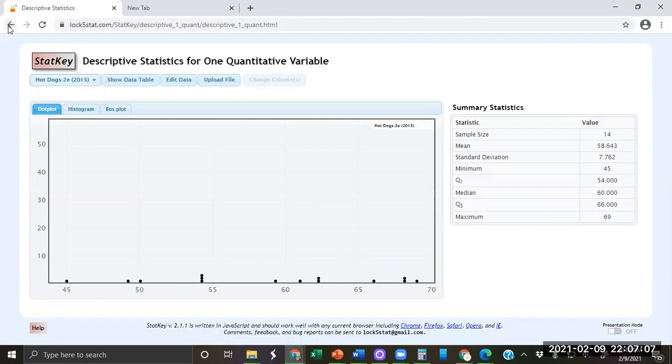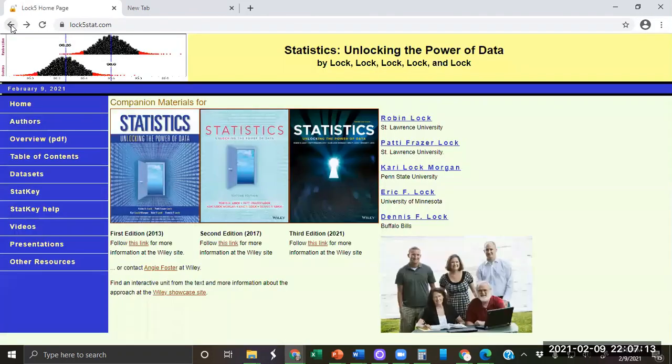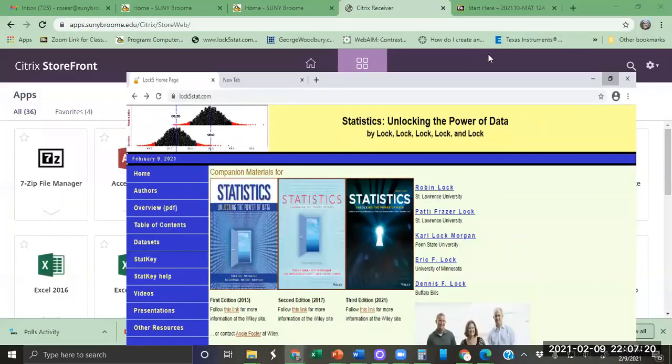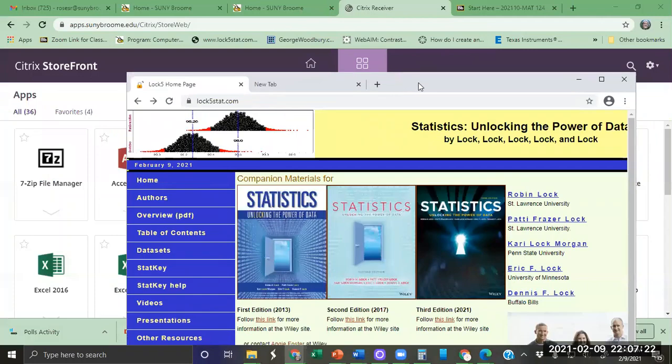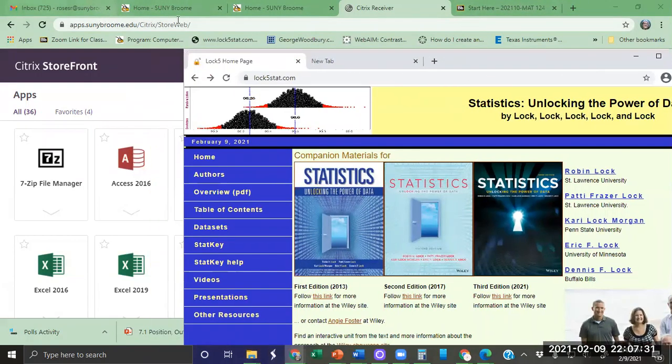Let me go back though, because I want to show you how you get into StatKey and into Minitab. All right, so this is my Google Chrome browser right here. Okay, notice the difference. I have my browser set for green tabs. Normally, this is gray. You might want to set your tabs on your own computer to some other color so you can tell the difference.